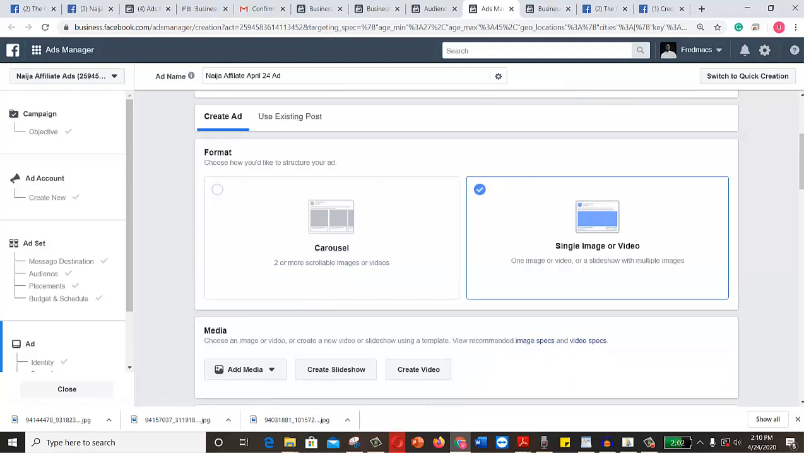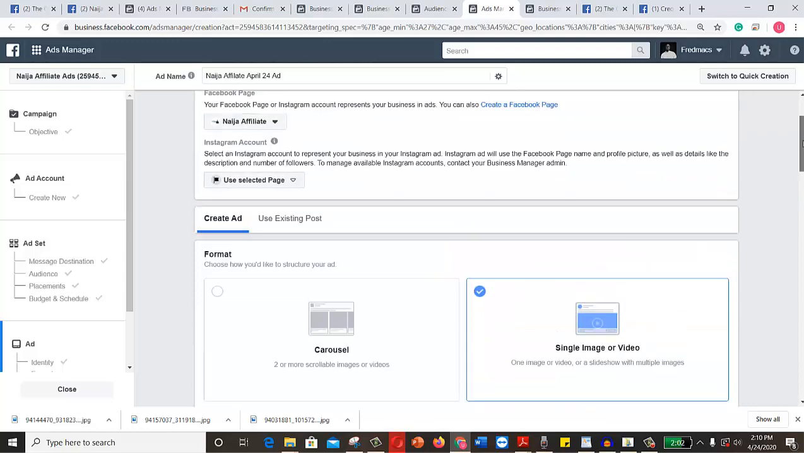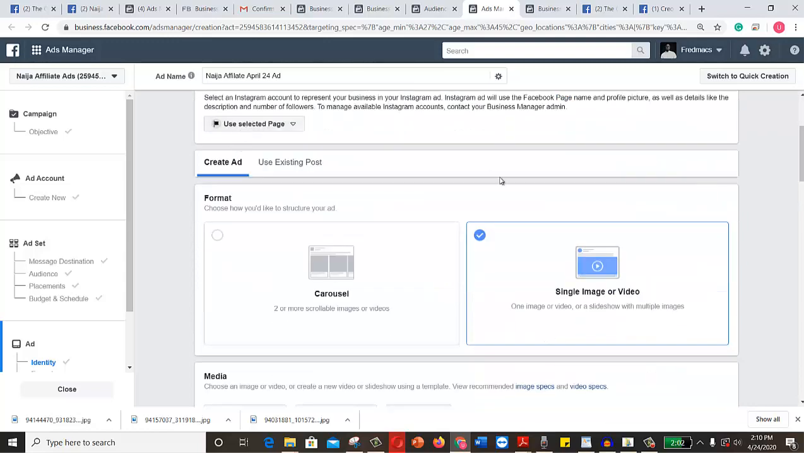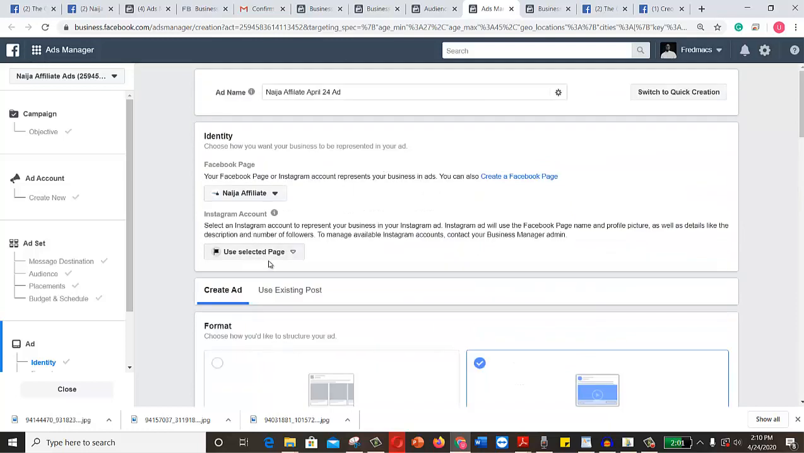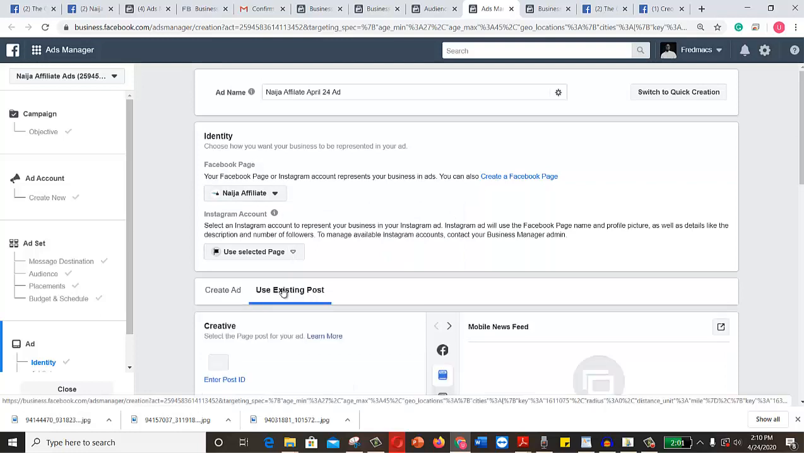But on the Online Millionaire page, if I want to add it, I have to go back to this page and add my Instagram page, attach it here, as in synchronize it with this particular page. But here I've not synchronized it, that's why I can't add the Instagram page. Okay, so I already have an existing post on this page, so I say use existing post.